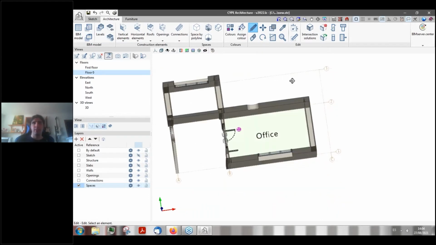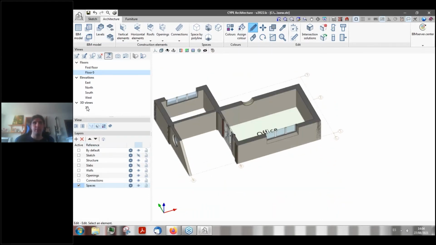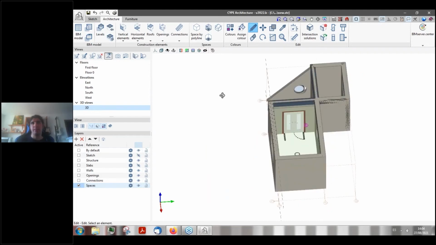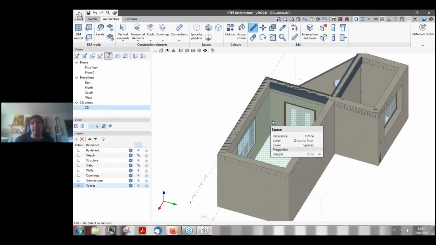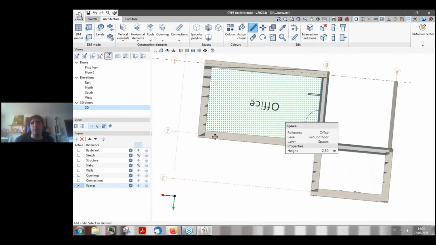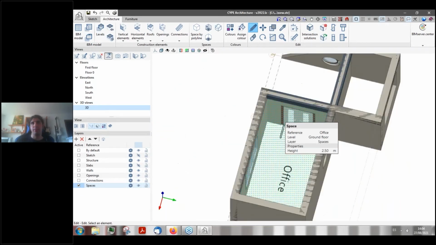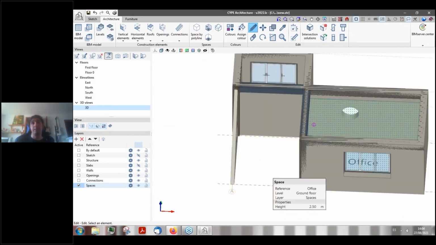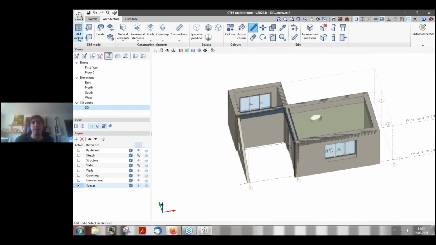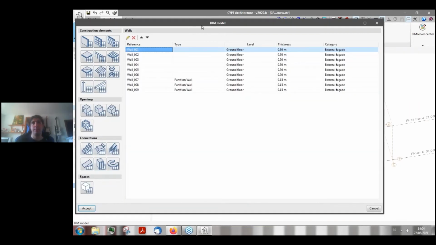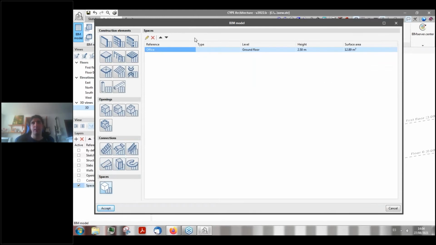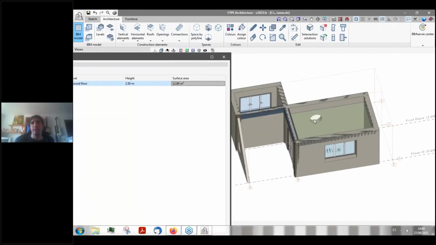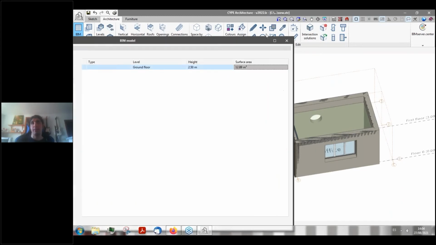and if we switch to 3D view, you will see that indeed now we have an element that is 2.5 meters high, and that contains all the bounding boxes that we have done before. So this will be later exported into the BIM model as an entity. You'll see here that we go back to the BIM model tab, and we go to spaces. We have here a space called office with a reference, a height, and an automatic surface area that has been calculated with all the parameters that we have inserted before.